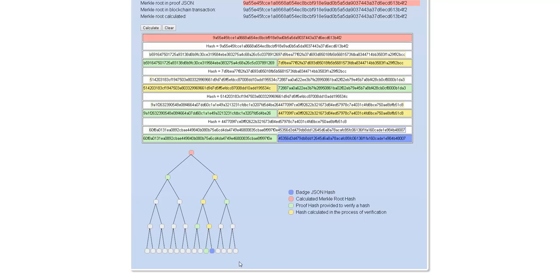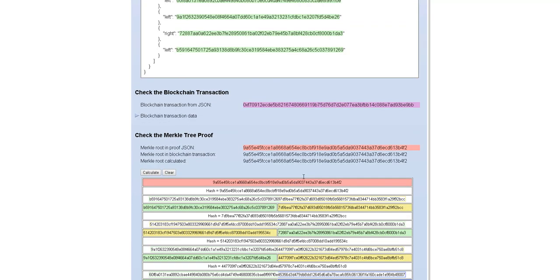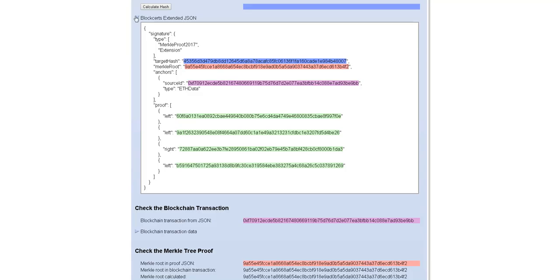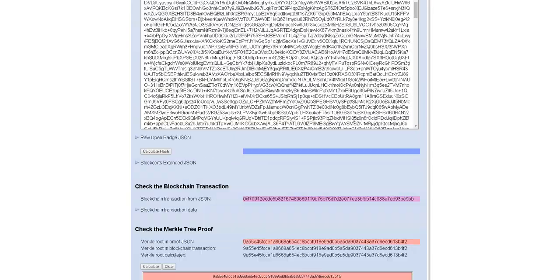This process can be repeated for every single one of these badges. It'll have a different path up the tree. You'll store a different set of these green proofing hashes, and it'll allow you to recalculate that this child badge, this individual badge hash, belongs to this root that was put on the blockchain. So hopefully that's explained how the Blockcerts method works.